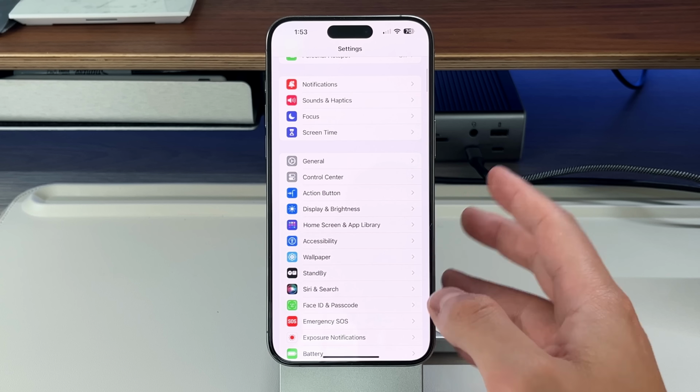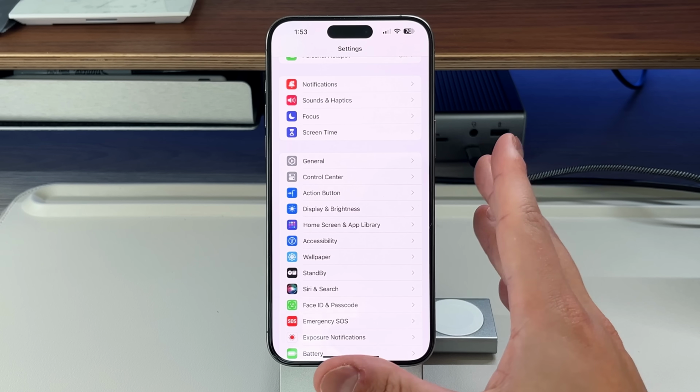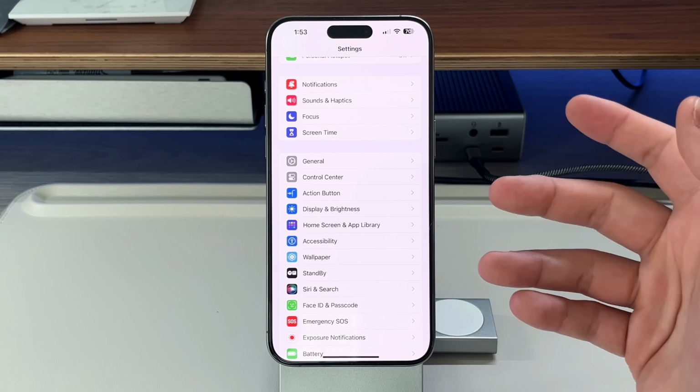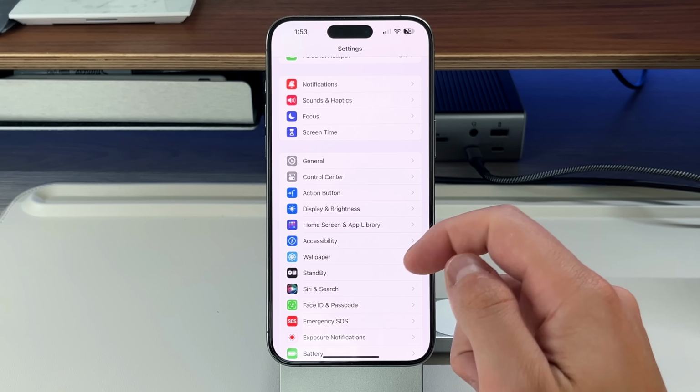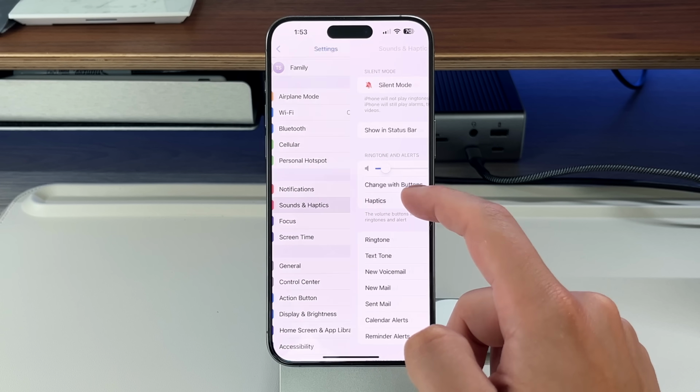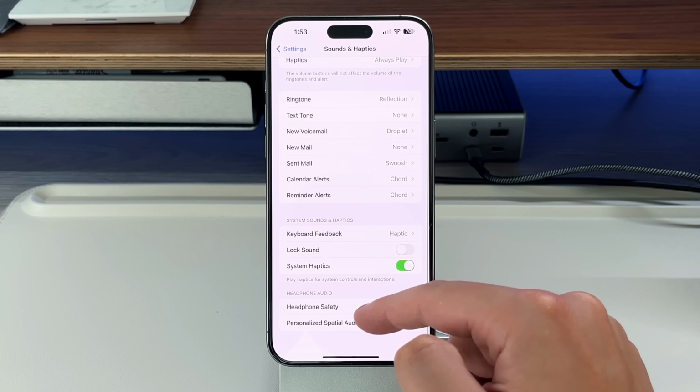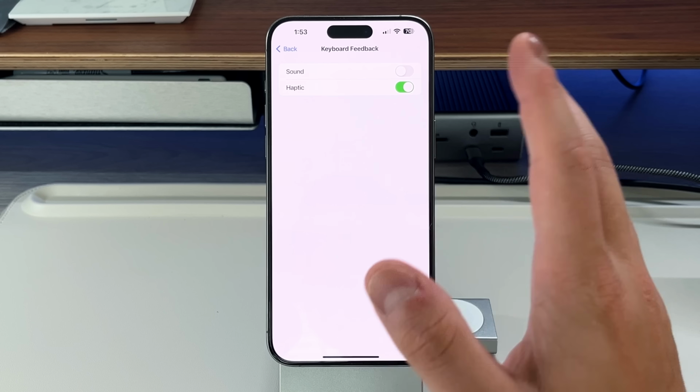Now these next two have to do with the haptics. Apple is known, and iPhones are known, for having kind of industry-leading haptic feedback, so when you type in your keyboard you kind of feel a physical click. So if you go into your sound and haptics, you can scroll down to where it says keyboard feedback and you can turn off haptics.